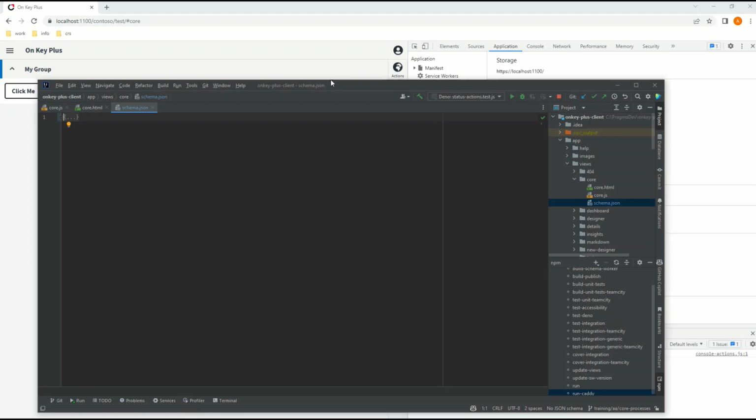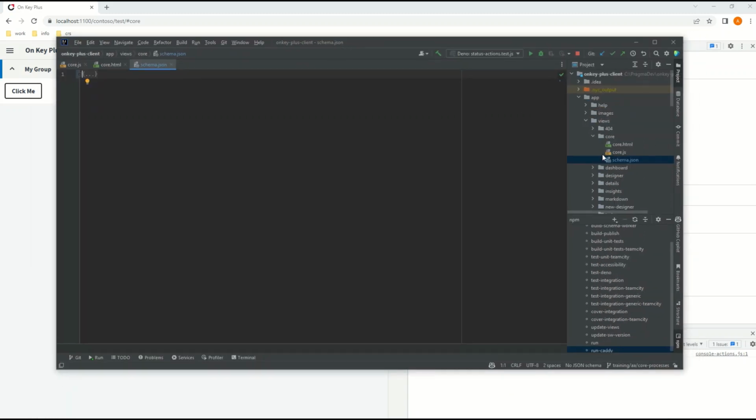So if I come over to Anki Plus, I'll see that I'm in this test page folder. I'm not going to spend too much time here. You should know this sort of structure by now. We have a schema file, we have a JavaScript, we have an HTML. Now if I expand the schema file, the first thing we'll look at is just to show you, we've got a group element, which contains a button, and it has an ID of my group.